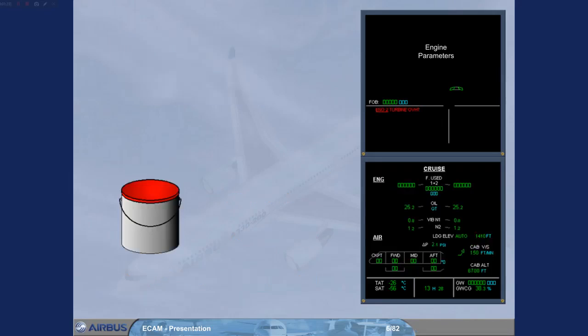Red color coding is reserved for serious parameter exceedance and warnings that require immediate crew action. Notice the red warning message on the engine warning display. Let's now look at the two Ecam displays in a little more detail.